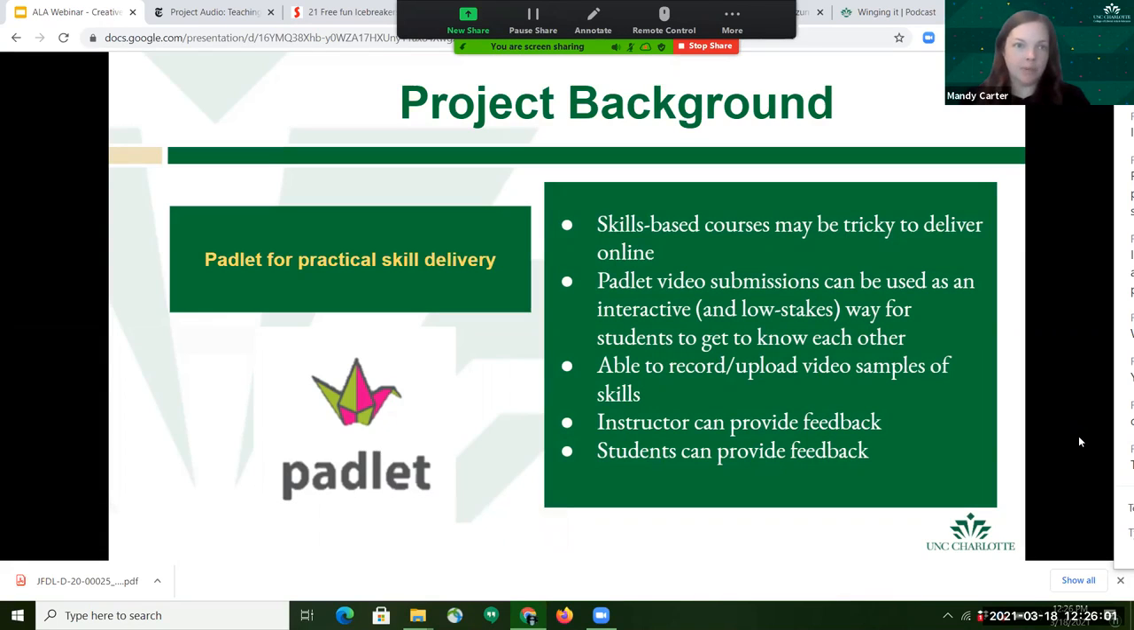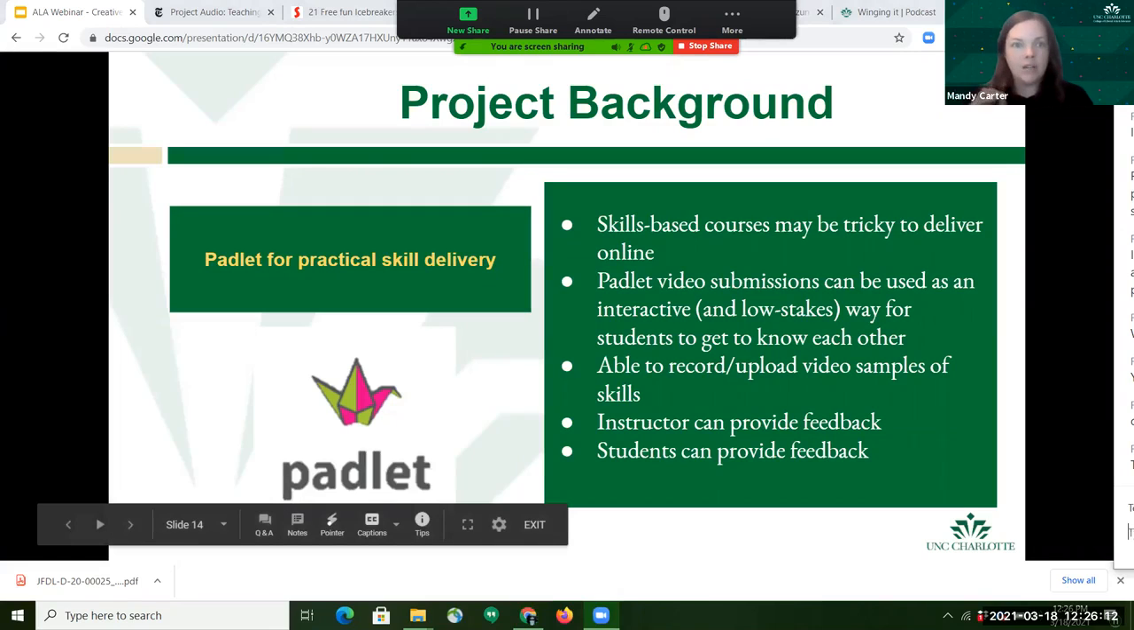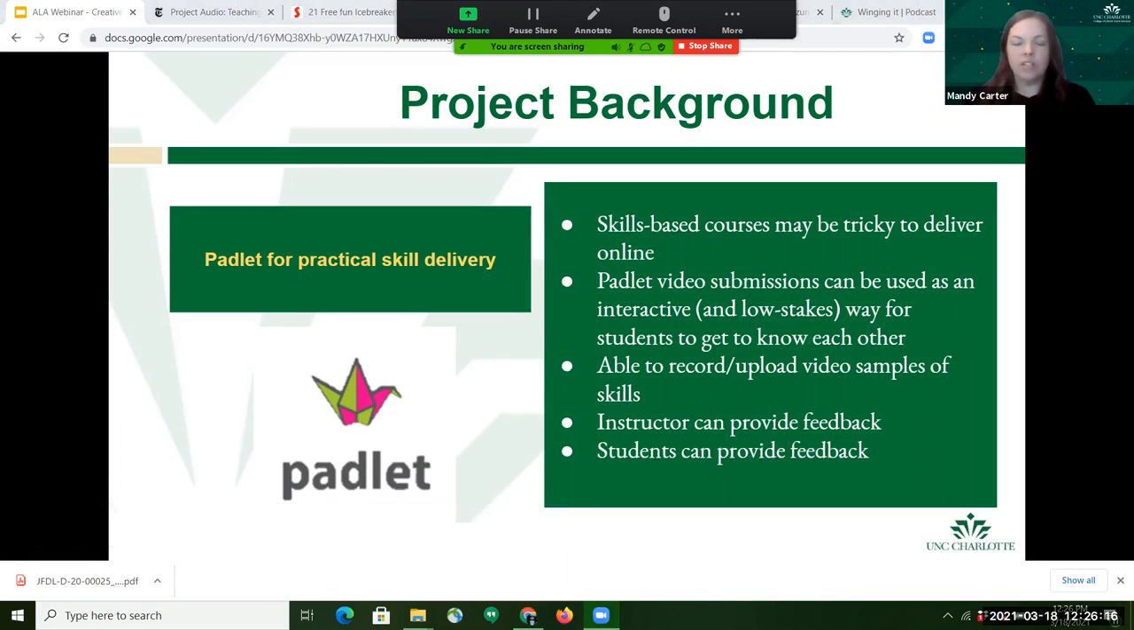It's very similar to Flipgrid, which has already been mentioned today, but you can use Padlet for a lot of different things. You can post sticky notes if you have a general discussion that you want to use, instead of a forum, and have the students post sticky note responses to it. You can also use Padlet to have students upload video, and that's how I use it.